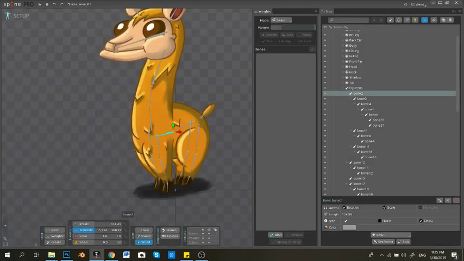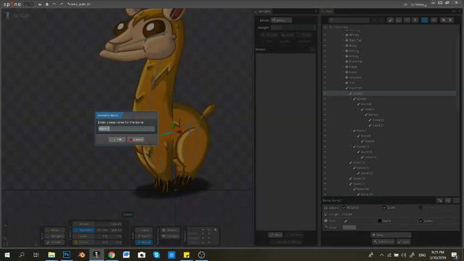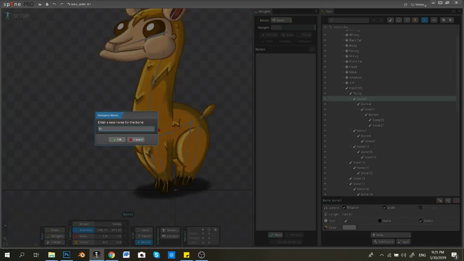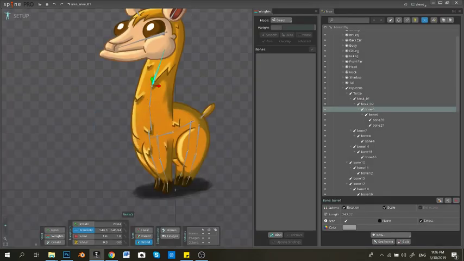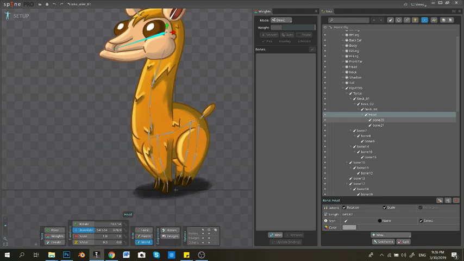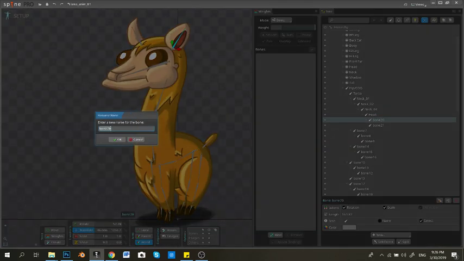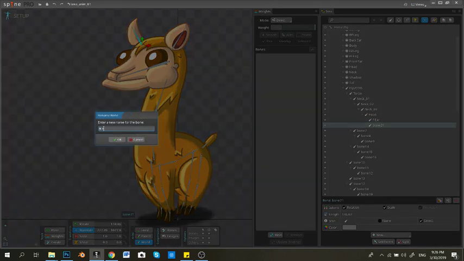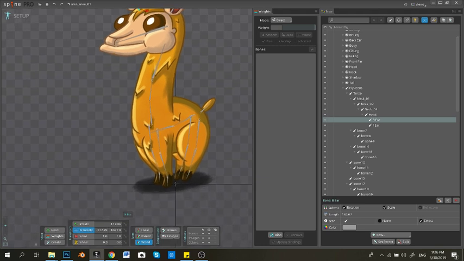All right? This is going to be torso, and this will be neck 1, neck 2, and neck 3. This will be head, F ear, and B ear.